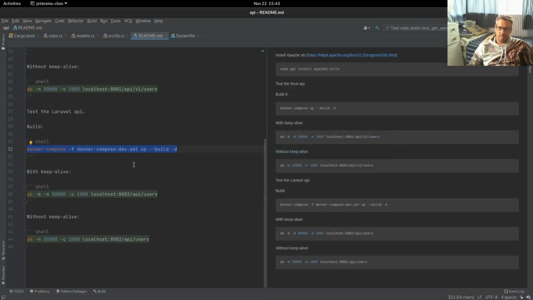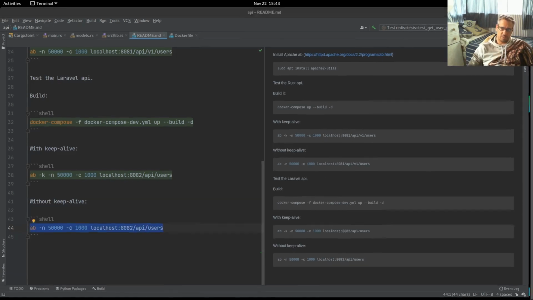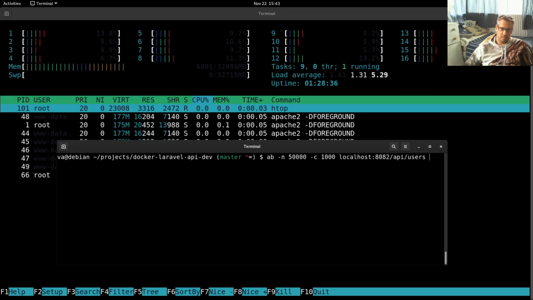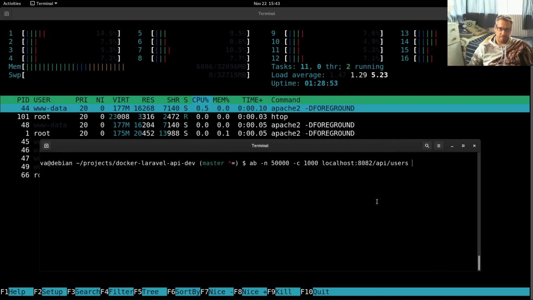So let me get the command, and this is our command. We will use the without keep alive option, so we want to stress the API as much as possible. In essence, what we are running is the Apache benchmark tool. We will run 50,000 requests and 1,000 of them will be concurrent. So this is our setup. Let's start running and let's see what happens.